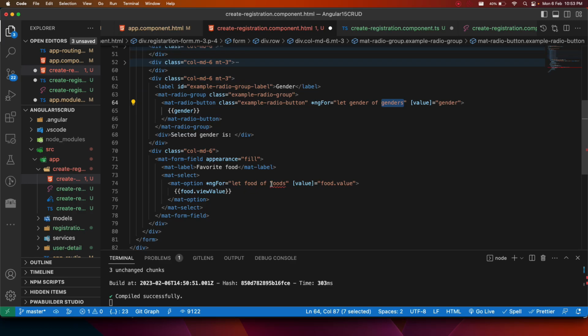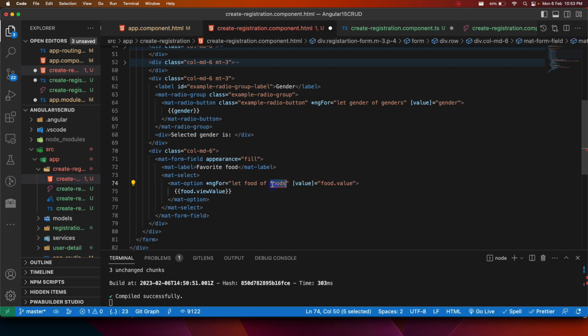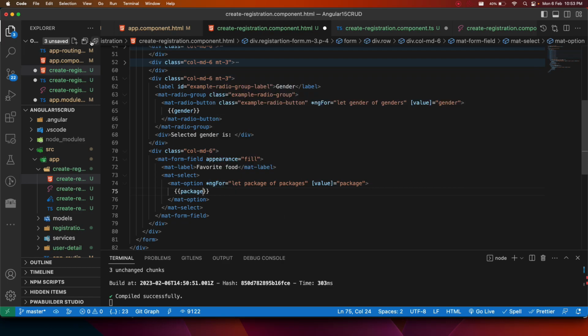Okay. Same thing, I have to replace this foods with the packages, correct? So let me copy the packages and paste it here. So this should be packages, and let package of packages, and now I can copy this and paste it here for the value, and I can also remove this and directly paste for the values. So now I will get the list of packages which I can select, like monthly, quarterly, or what do we say that, yearly. Three options: monthly, quarterly, and yearly. Yeah, three options, sorry. All right, so this has also been added.